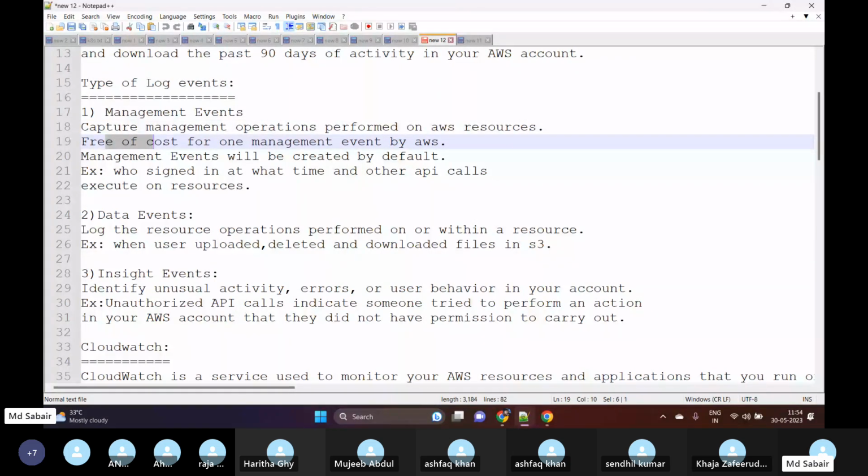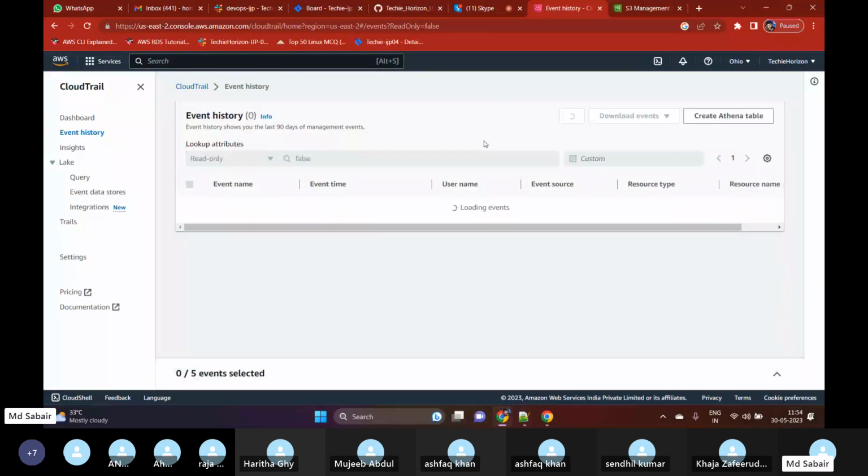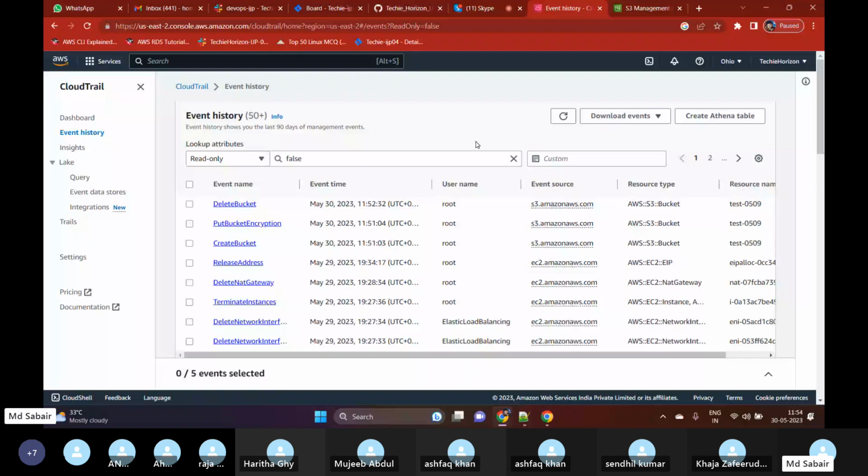AWS will not charge for anything, and management events are created by default. That's what I was showing just now. If you have created one more management event, see, delete bucket has been captured now. So if I create one more management event, what will happen? Billing will start for that management event. Only one management event is free of cost. If you are creating one more management event, in that case we need to pay the price as well.